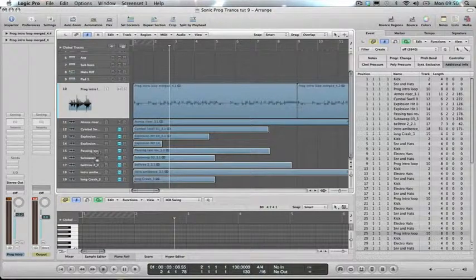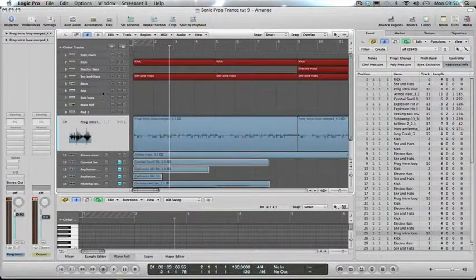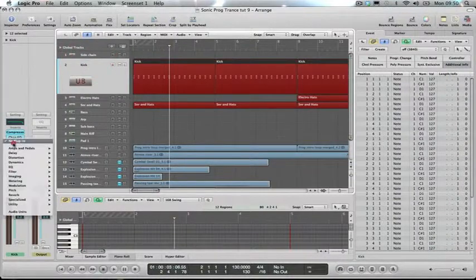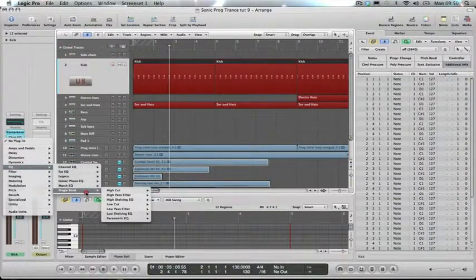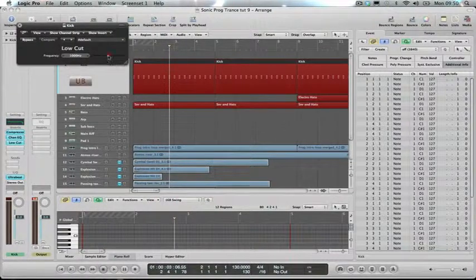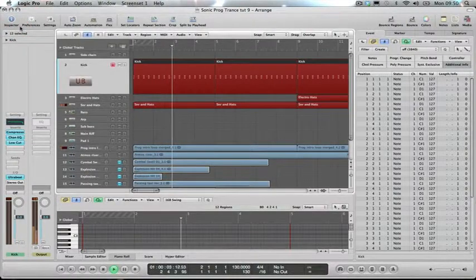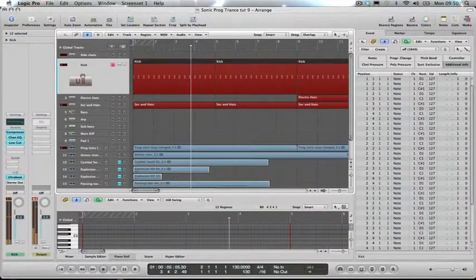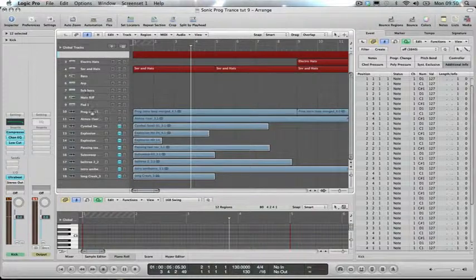So what I want to do is add a low cut onto the kick, and we'll have that about 500, maybe 550. Yep, that's nice. So passing taxi.